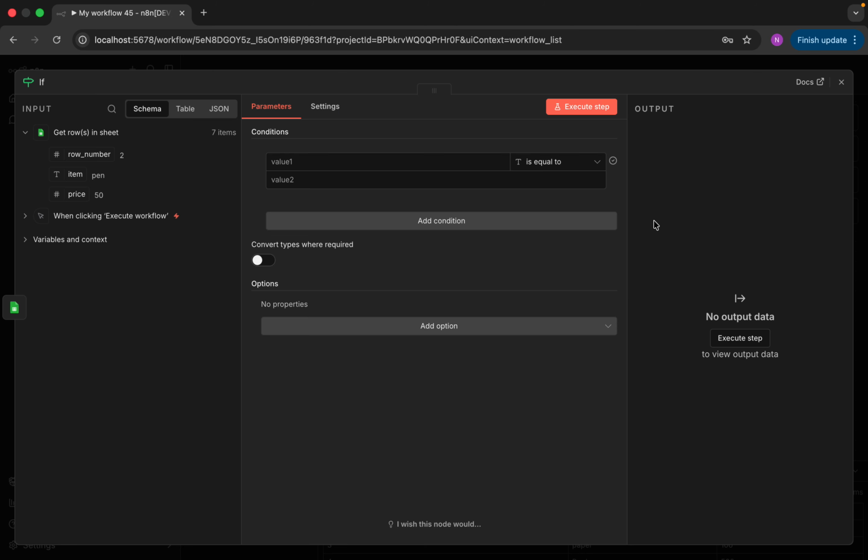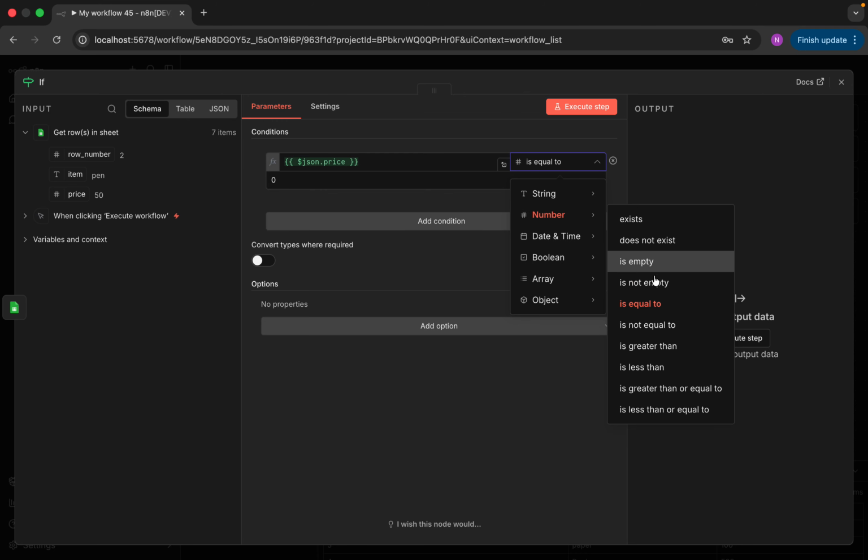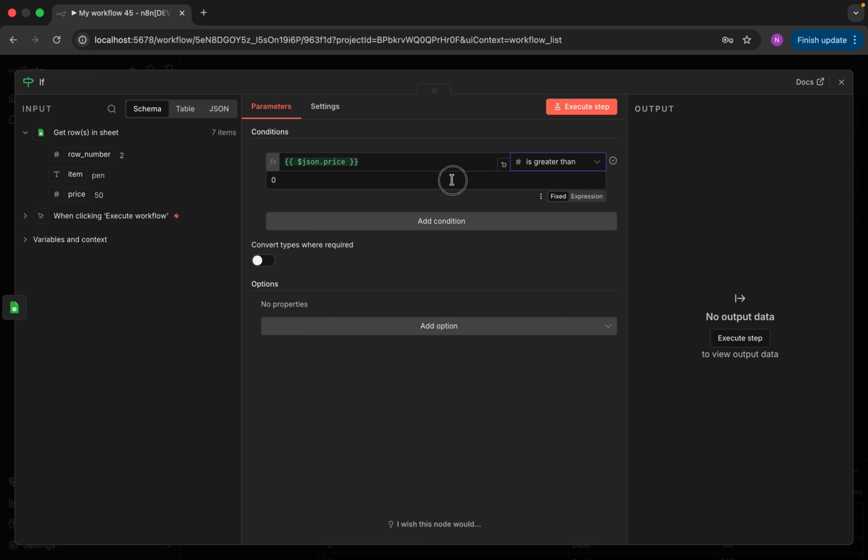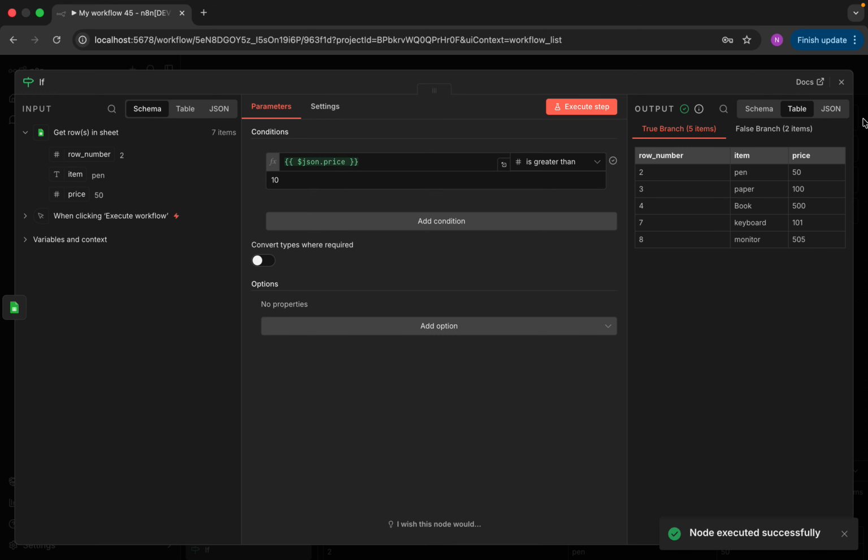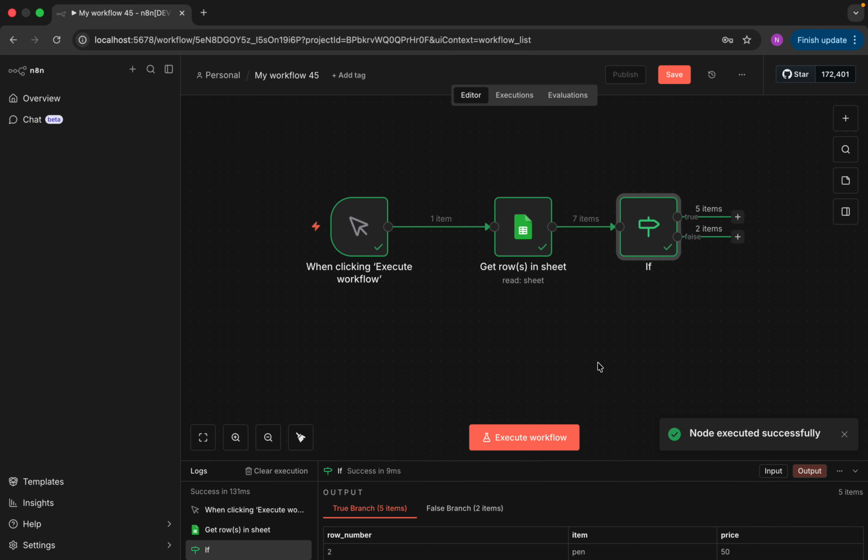Let's click on this. I can do the same process here. Go and select the price, go to number, greater than, and set it to 10. Execute it. Okay, it's working. Now let me execute the entire workflow. Here we can see the total items are 7, and there are 5 items which satisfy this particular condition, and there are 2 items which fail for this particular condition.